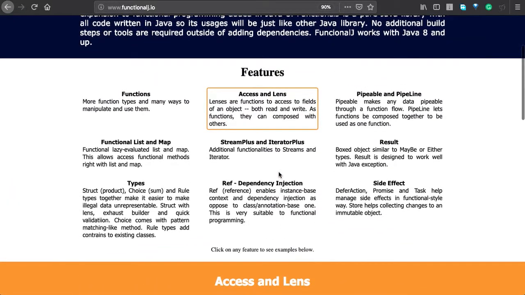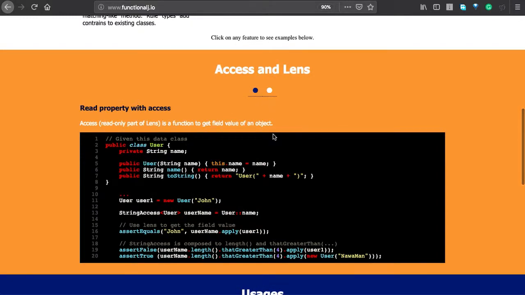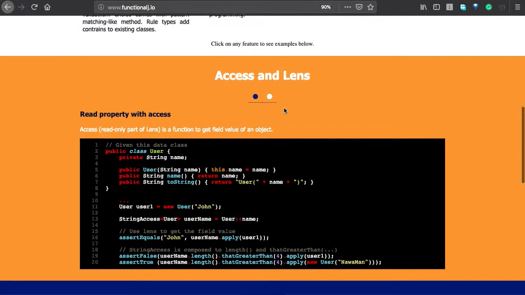Also, there are access and lenses. Basically, access and lenses are functions that are used to access object properties, both read and modify.